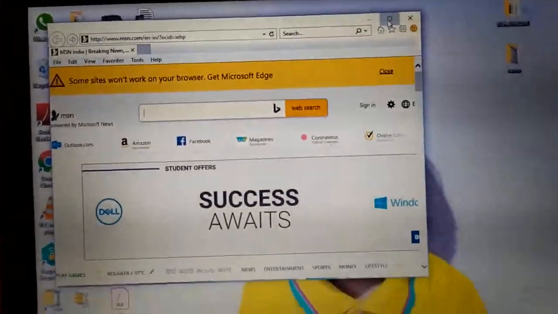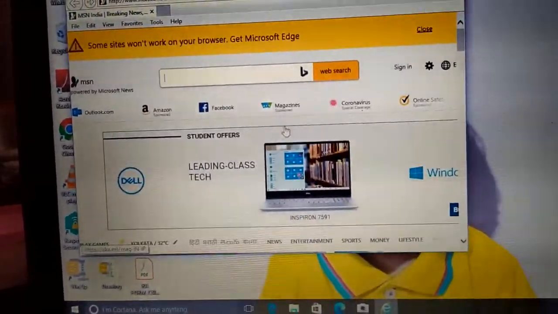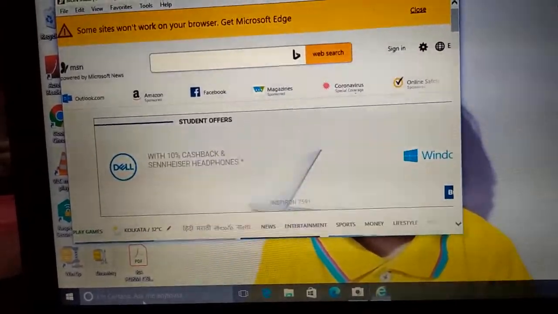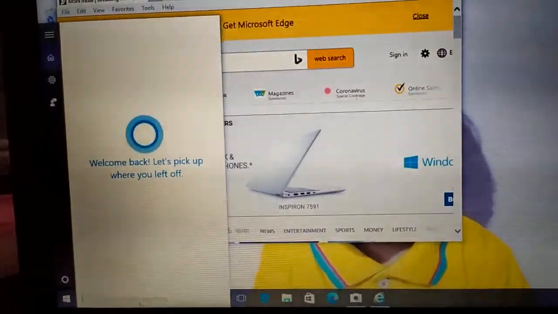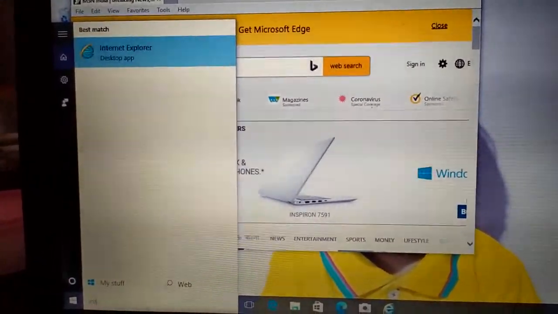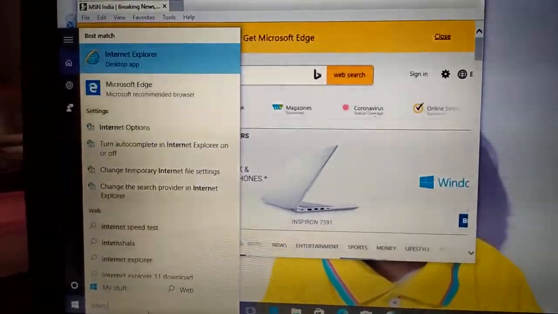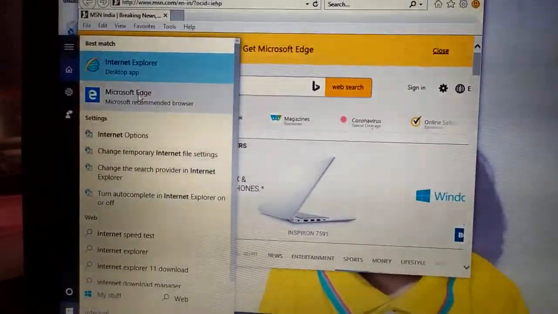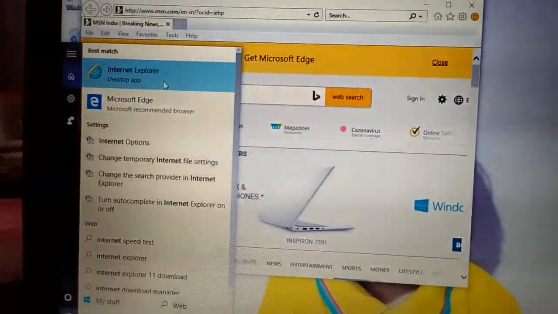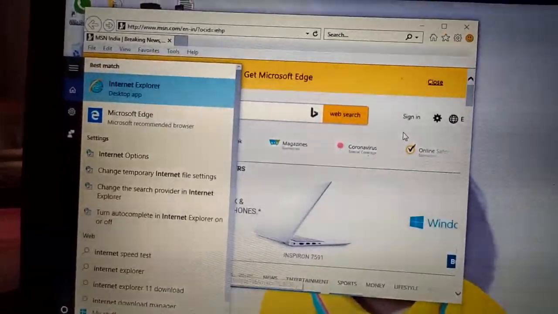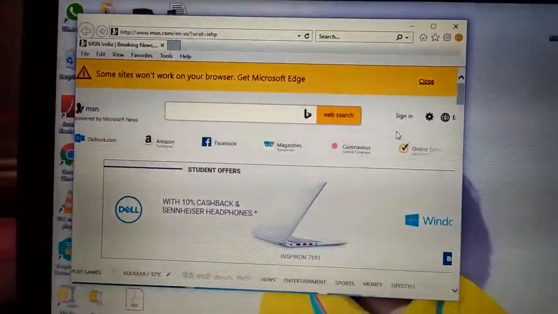I am repeating once again how to open it. Just click over here, 2 times you have to click, and write Internet. See, on the top it will come, Internet Explorer. Just click it and this window will open.